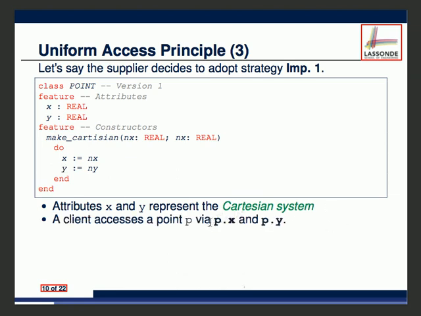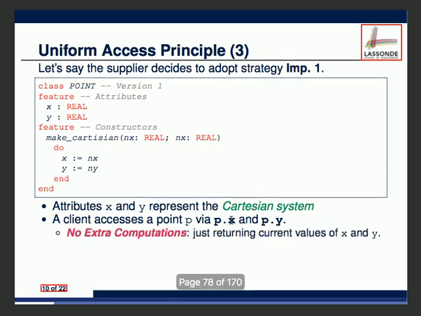And so now when clients access, they will say p.x or p.y. What does that really mean? Let's try to understand that for this version here. If you say p dot x, p dot y, there's no extra computation because you simply return x and y, the values you store. So when should you use this and when should you not? I will have some discussion here a little bit later. In general, there's no really right or wrong answer, whether you should make your x and y either attributes or queries. It's really up to what you really need. I'll talk about that when I conclude the topic.